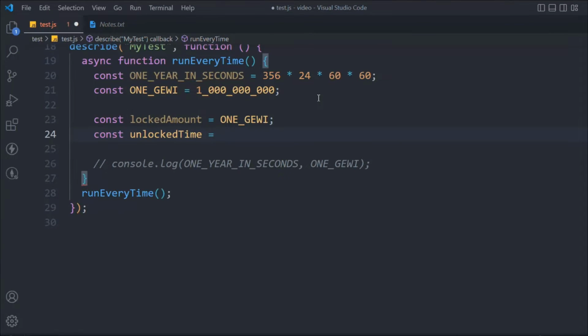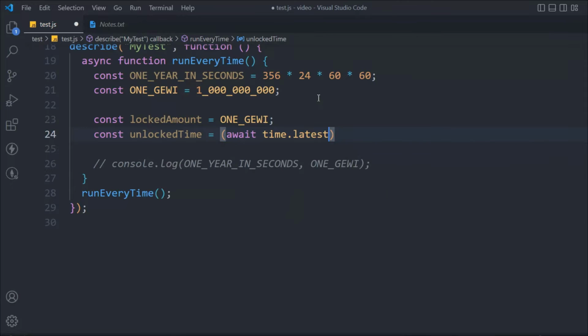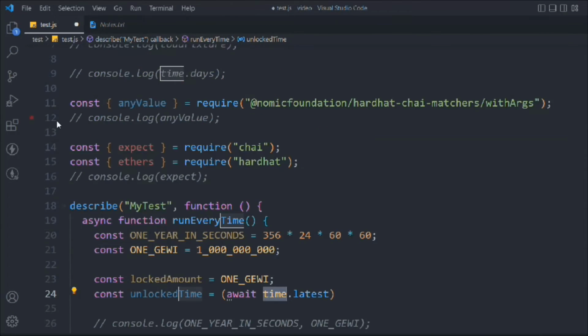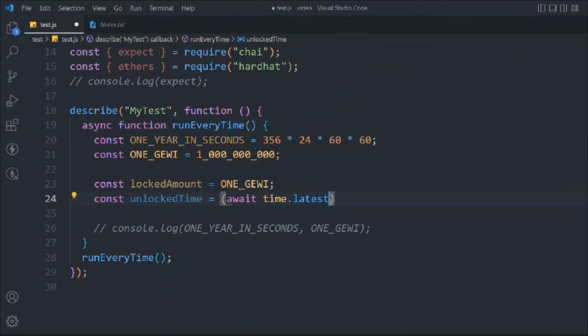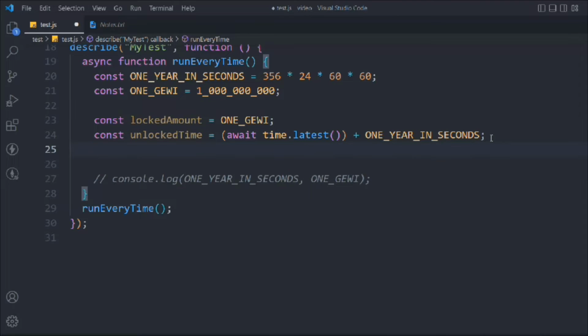So we have to define the time as well. We have the current timestamp, so for that we're going to use await. We'll use this time object. As you remember, we have this time object, and in that we have a couple of functions. We're going to use this latest function. This will give us the latest timestamp. That's what we are calling here, and we're going to simply add the time which we have in 1 year advance. So that will give the lock time. That looks cool. Hope you guys are getting it.